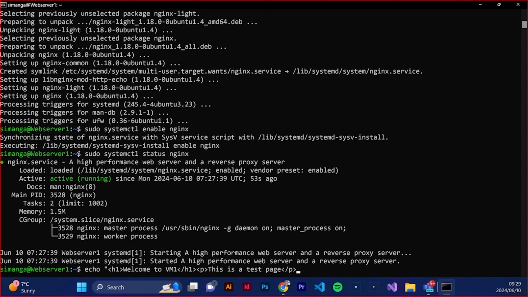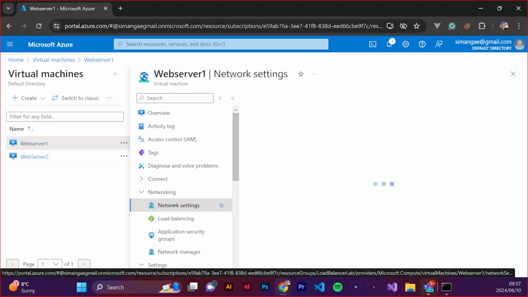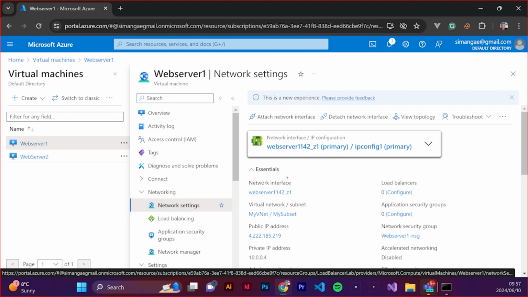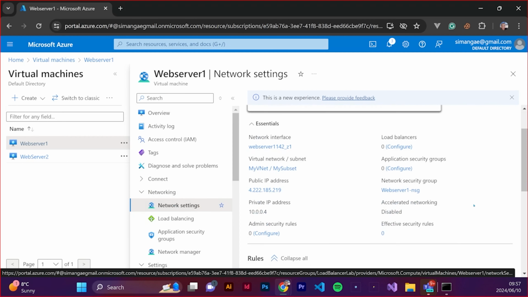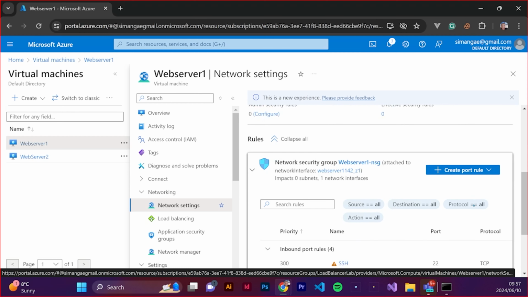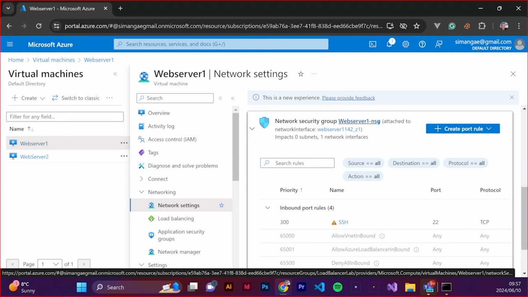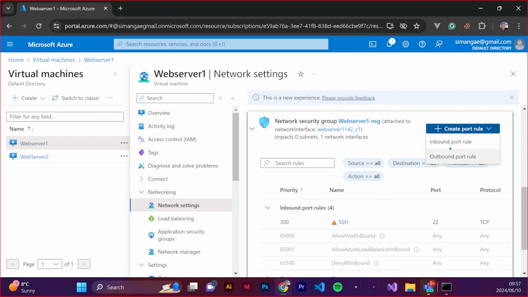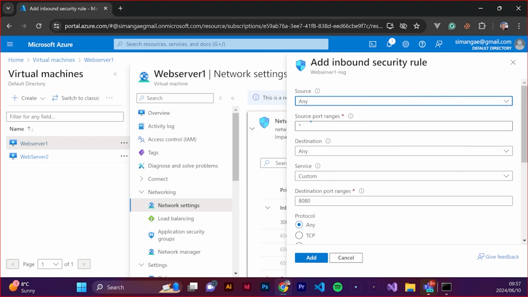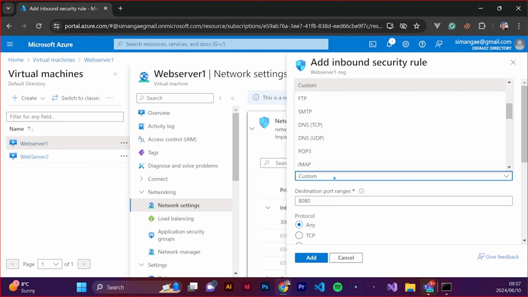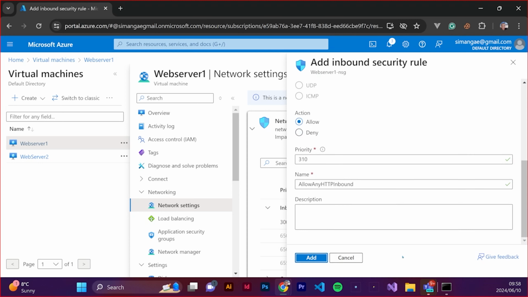Okay, networking settings. Oh, there. So what we need to do, network security group. Okay, it was created when we actually created it. So what we need to do is just to create an inbound rule. So service is gonna be HTTP. So that's fine. So we add this one.